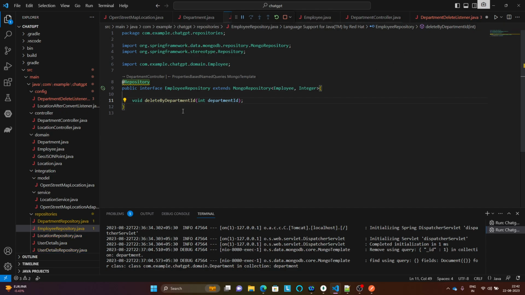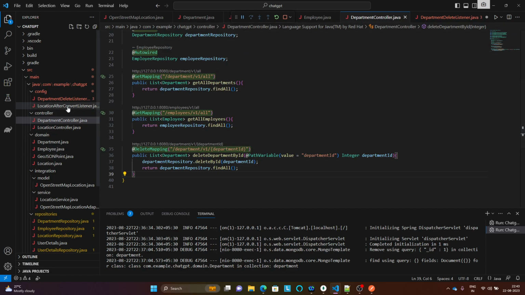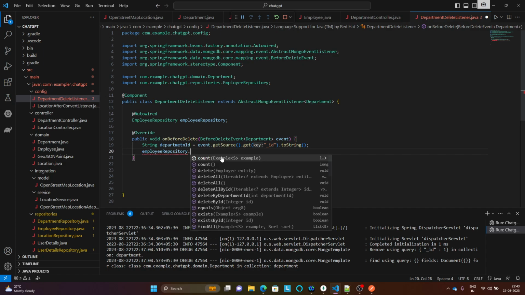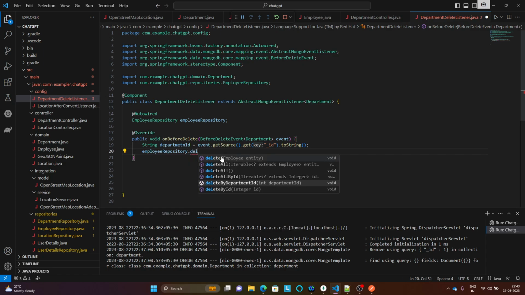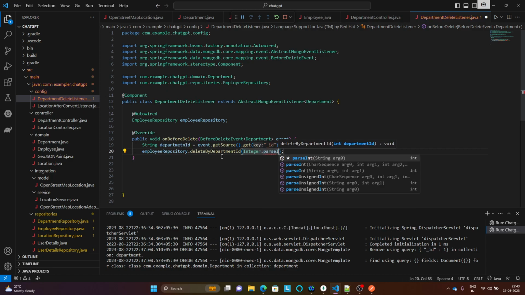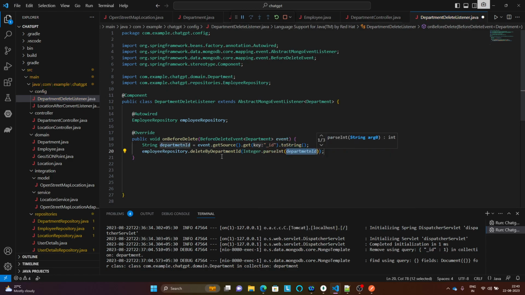That's all. And I think we don't need to return anything. So it will just delete all the employees belonging to that particular department. Okay, so let's call that particular method over here. Delete by department ID. Okay, so it's very simple.